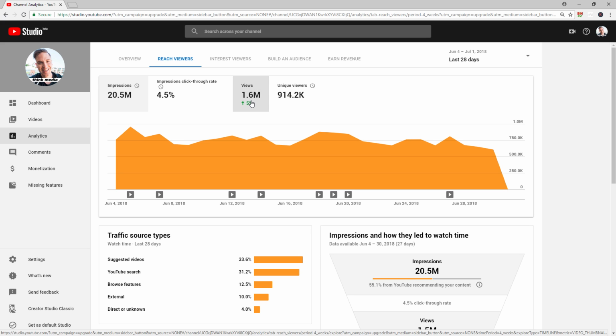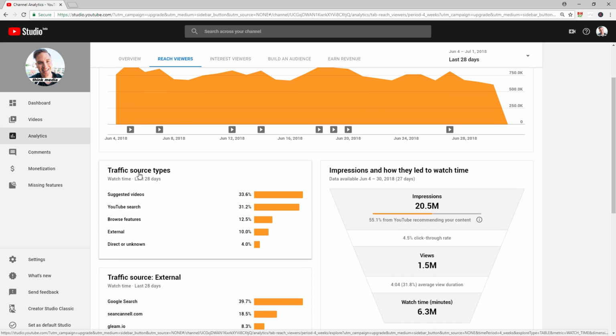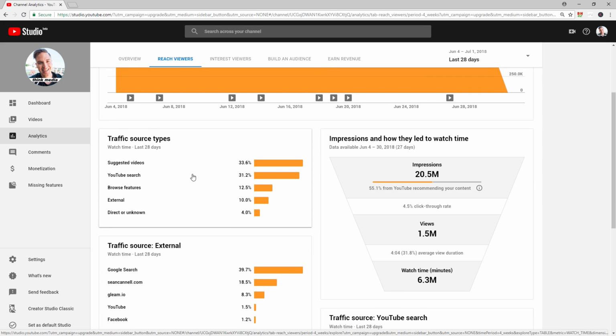But then there's also more views than just the unique viewers, right? Some people watch more than one video. They watch multiple videos. All these little play buttons are when you actually uploaded your videos, and you can see how that correlated maybe to watch time or views. You can see your traffic sources, and we'll get back to that. But you can also see this impressions and how they led to watch time.